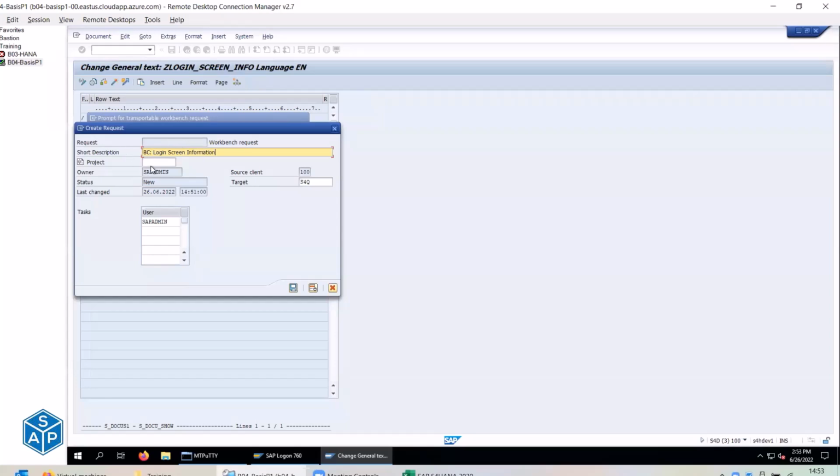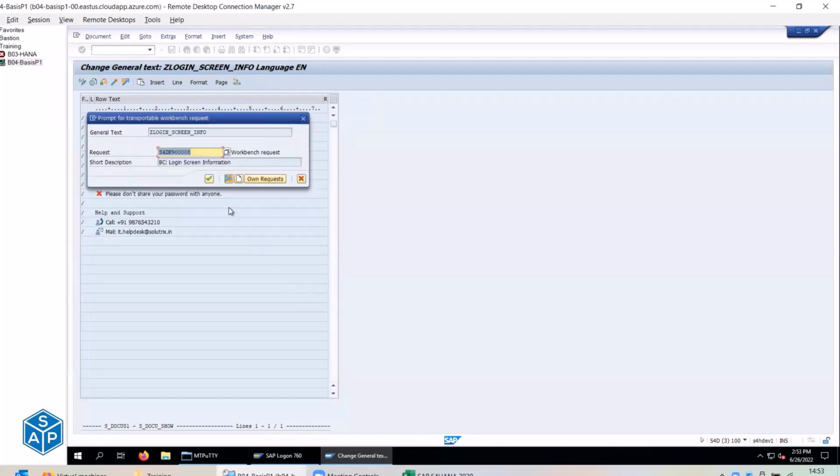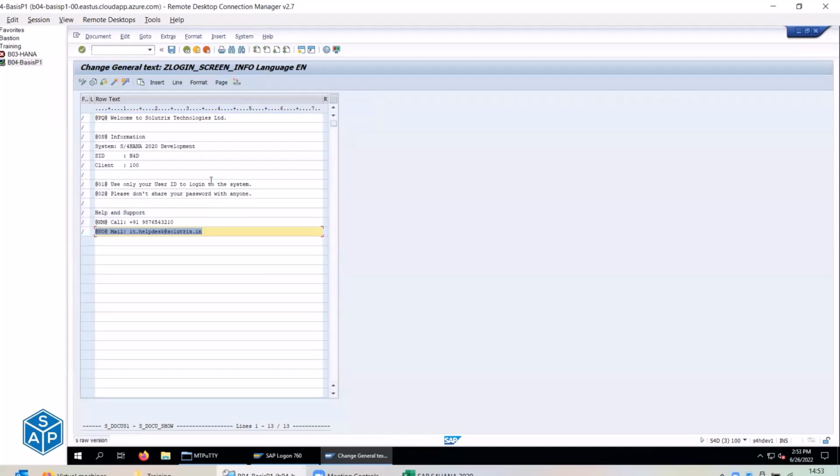So now I'm creating a TR for saving the changes for login screen information. Now save it and click on OK. Okay, so now you can see that the changes have been done. If you see over here in the text in the status bar, document saved as new version.